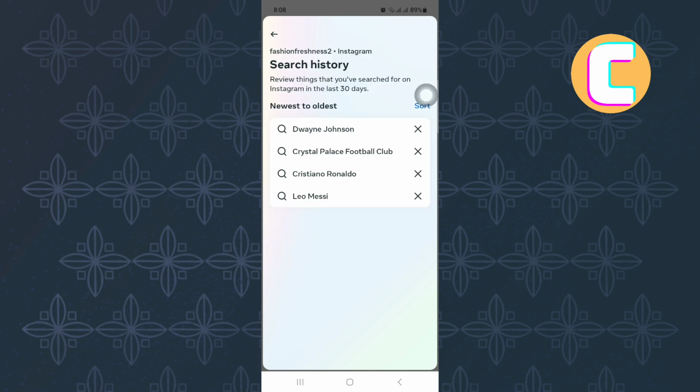This means you can see the list of the accounts you visited or searched for in this list. That is how to find profiles you visited on Instagram.